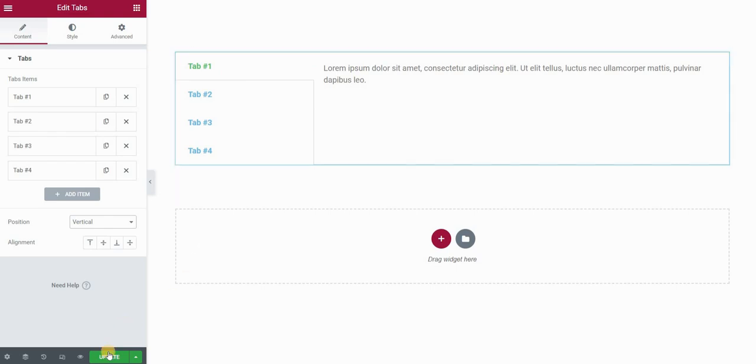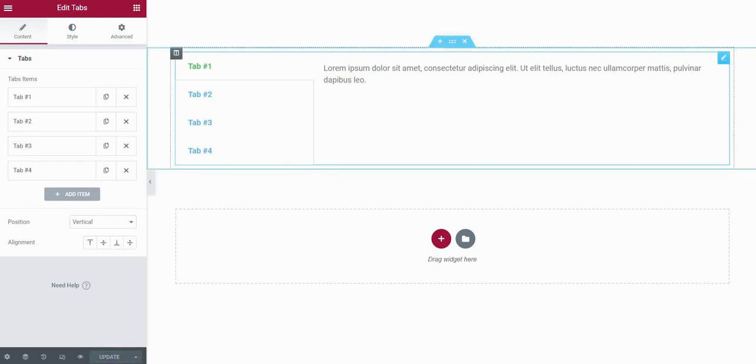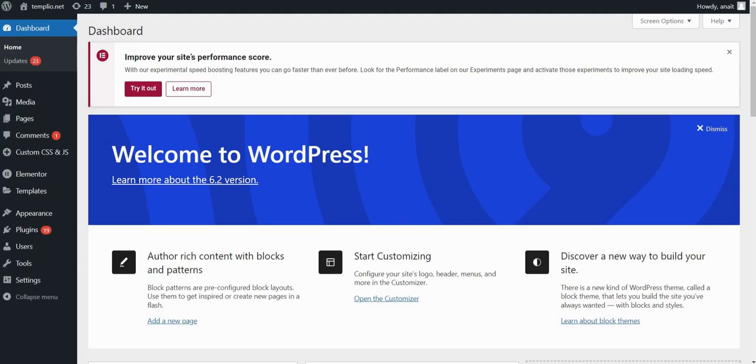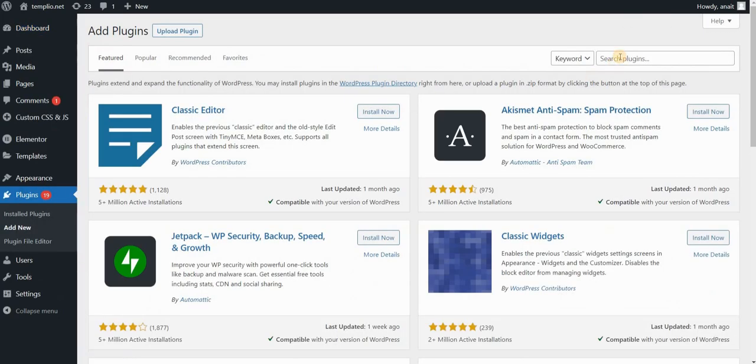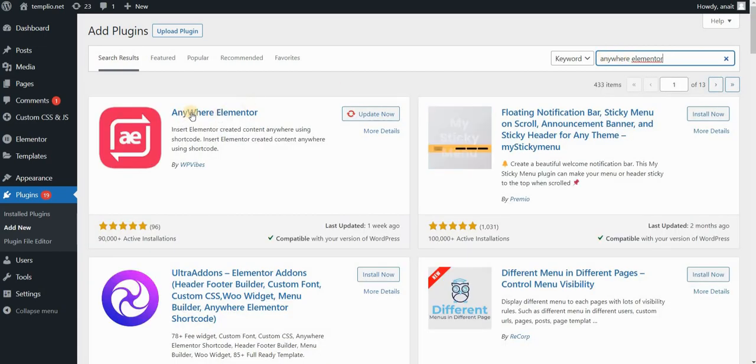For now, what I want to do is click on Update, and then I will go to my Elementor or WordPress dashboard. And I want to install the plugin that I was talking about. So go to Plugins and add New. Type here Anywhere Elementor. And you can see that the first one that appears is this plugin by WP Vibes. So in my case, I already have it installed. But if you don't, just click on Install and activate the plugin.